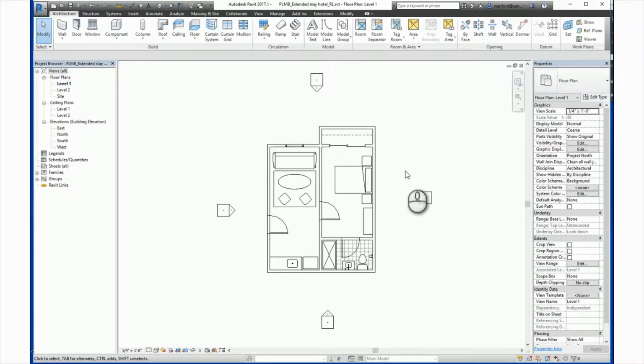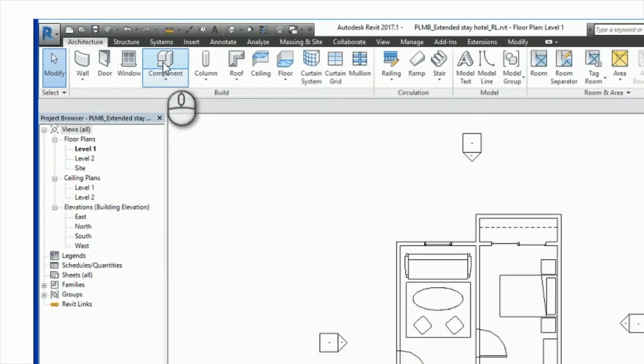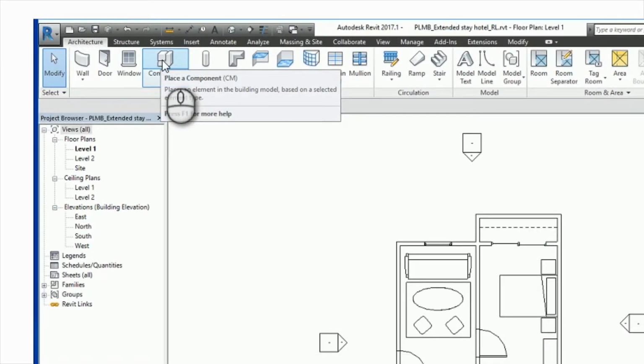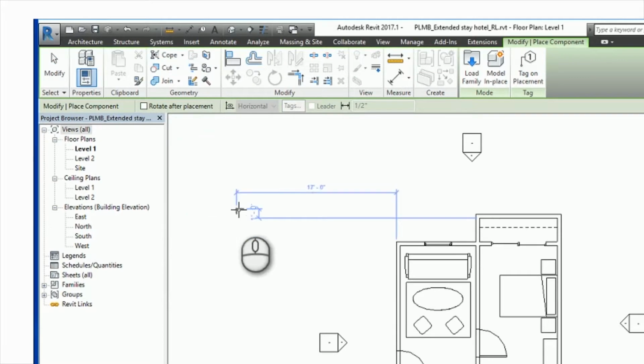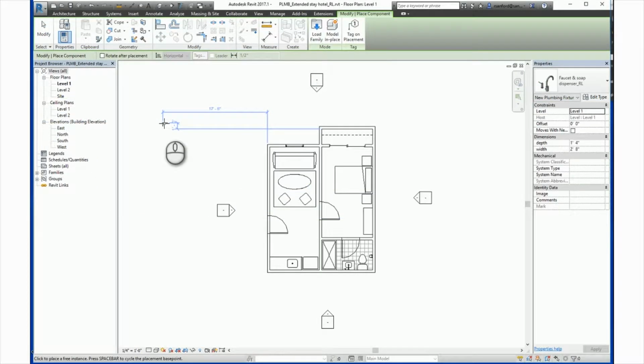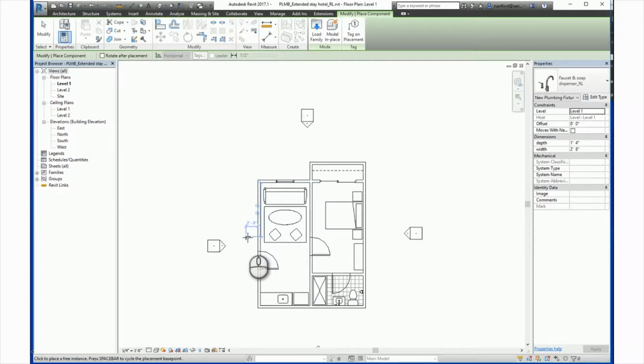To place a plumbing fixture in a Revit project, it must first already be loaded into the project. In the desired view, click on the Architecture tab, select Component, and place a component. This tool is used to place a variety of families into a project. Usually, if you don't see a dedicated tool for a loaded element you want to insert, it's probably going to be under the Component tool. Choose the desired fixture from the list of items already loaded into the project. For example, here we'll use a faucet for a vanity cabinet.